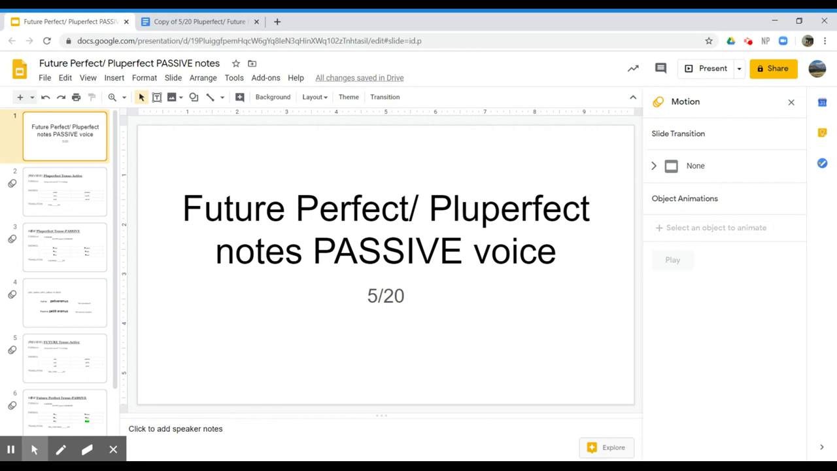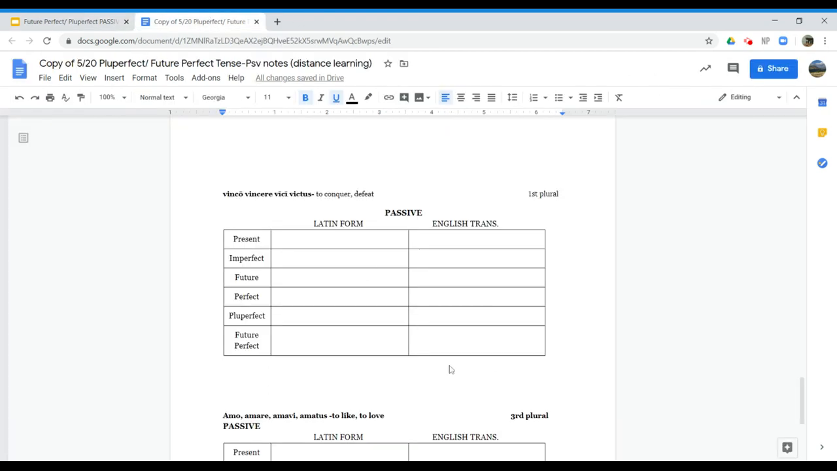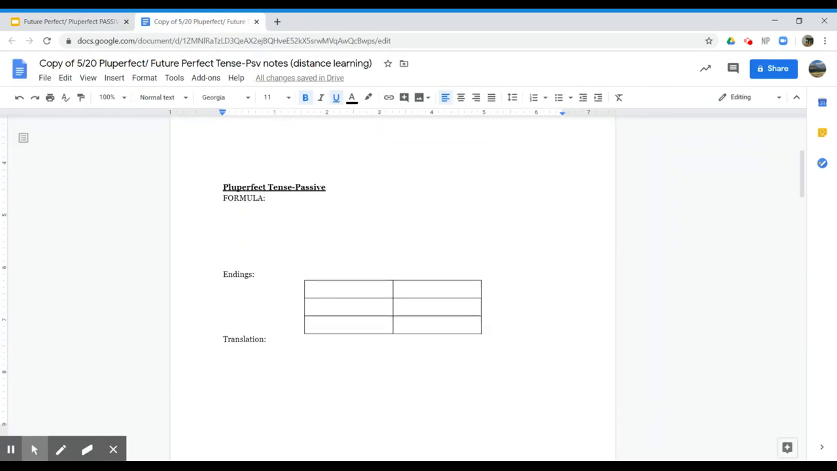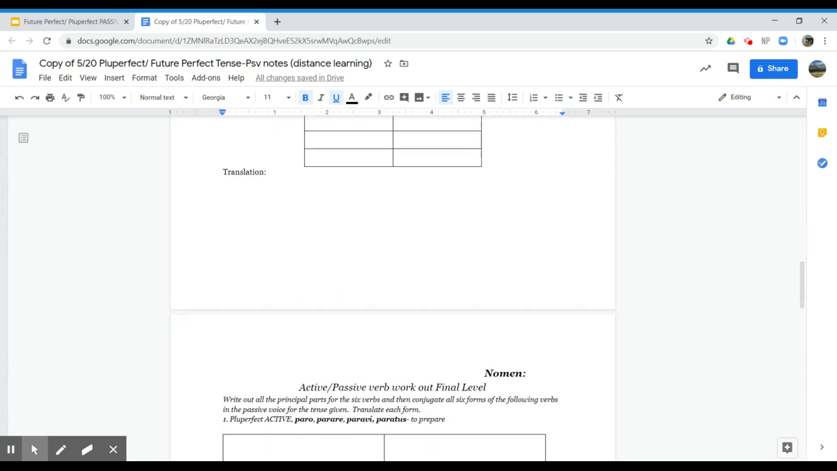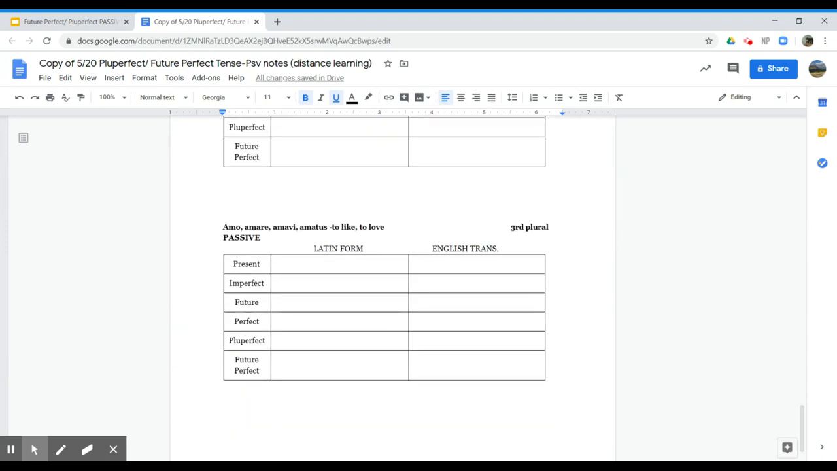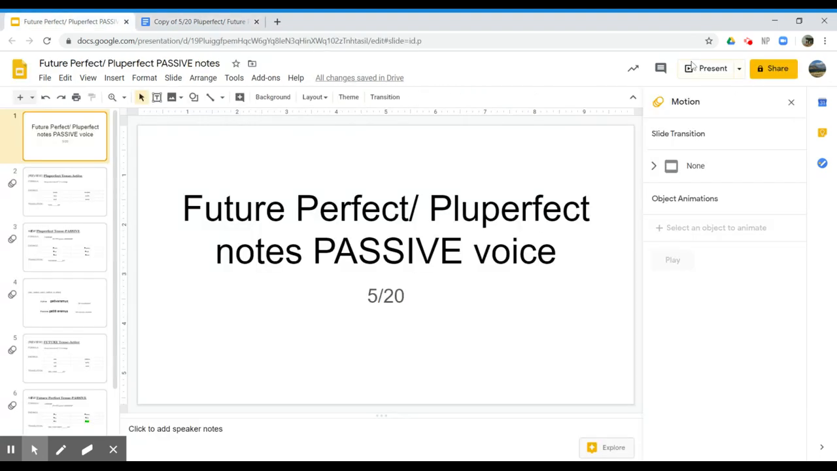We are going to finish off our notes about the passive voice by talking about the future perfect and the pluperfect. So let's go ahead and get started. Your worksheet looks like this. You've got some notes to begin with and then some practice to do as well. I'm going to be doing about half that practice with you, so don't feel too overwhelmed.